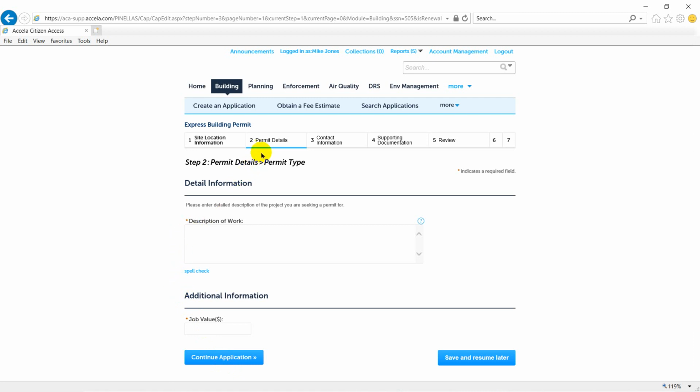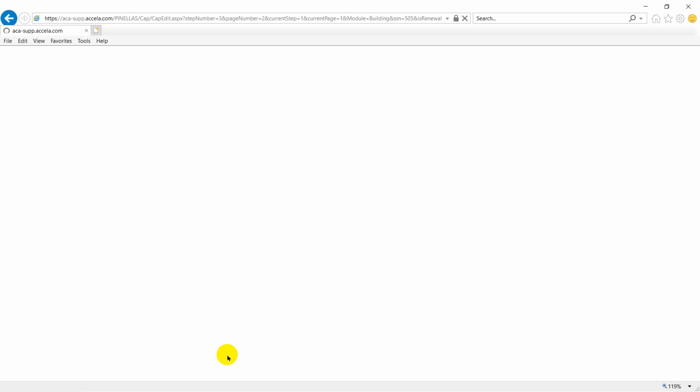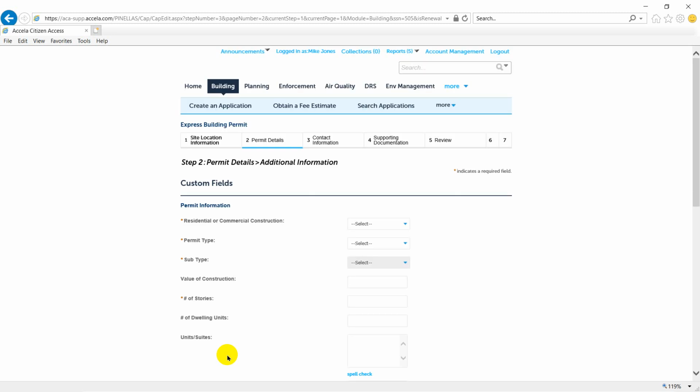Over here, we're in the second step, which is permit details, and it's asking me for a description of work. So this is where you would enter the information. It asks for the job value. I'm going to fill in those fields and click on Create Continue Application.